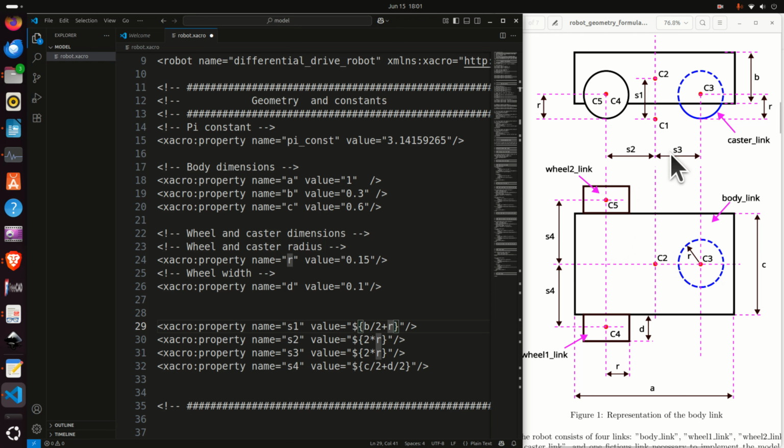Then we have S3. S3 is the distance between C2 and C3. The point C3 is the center of the caster wheel. And then we have S4. You can also see S4 over here.